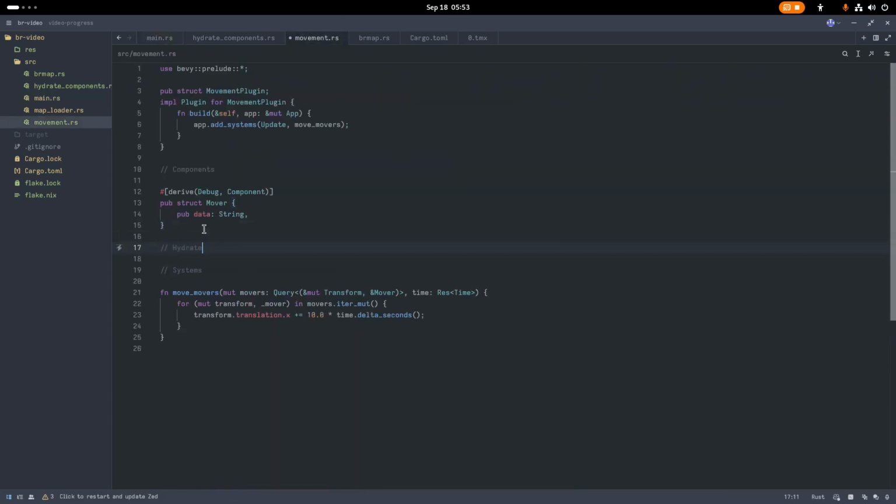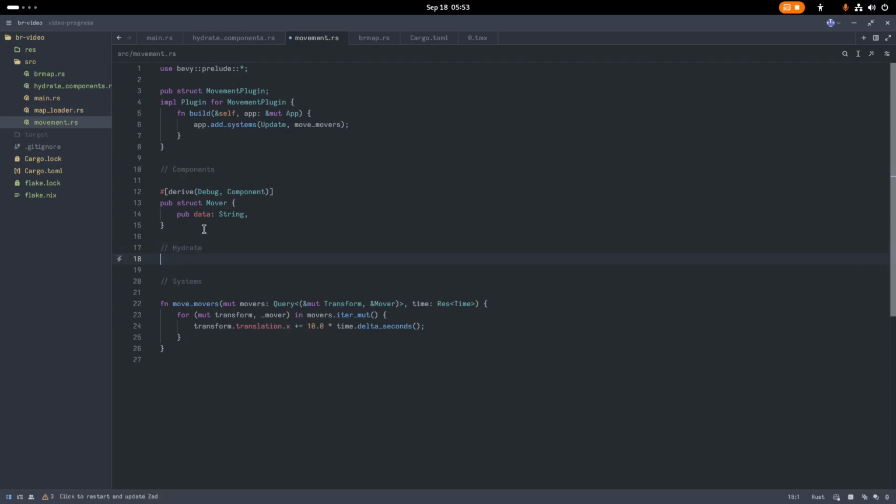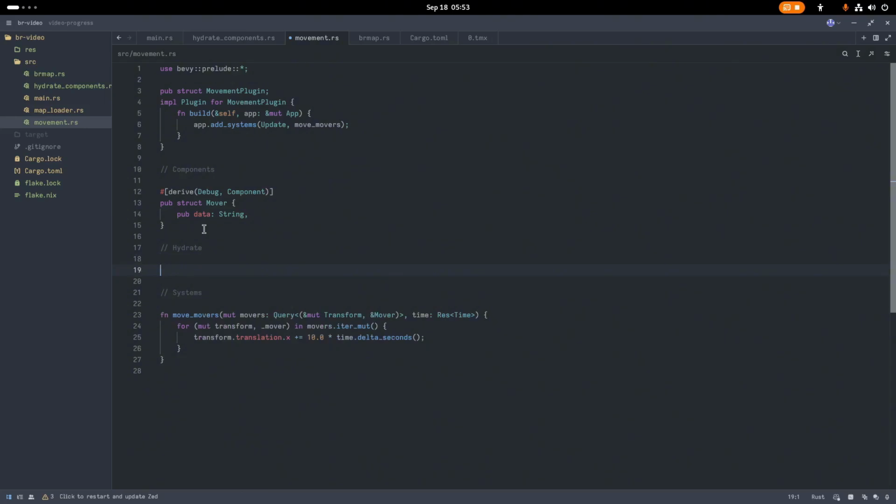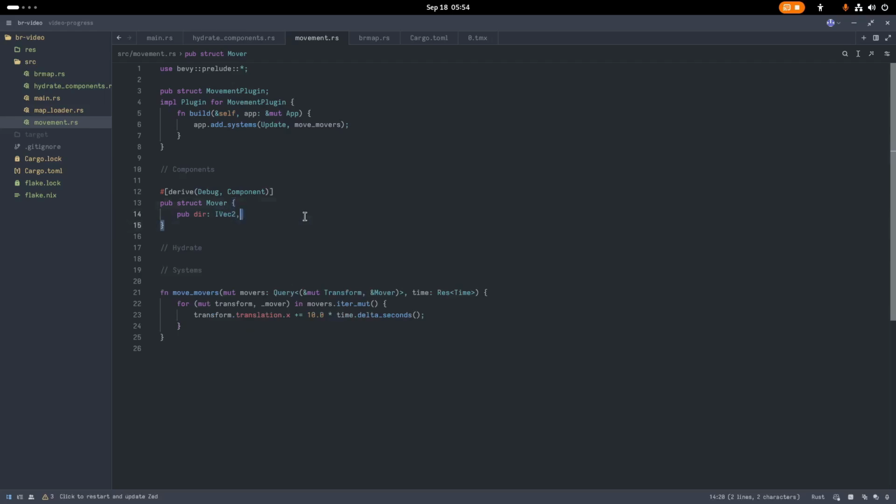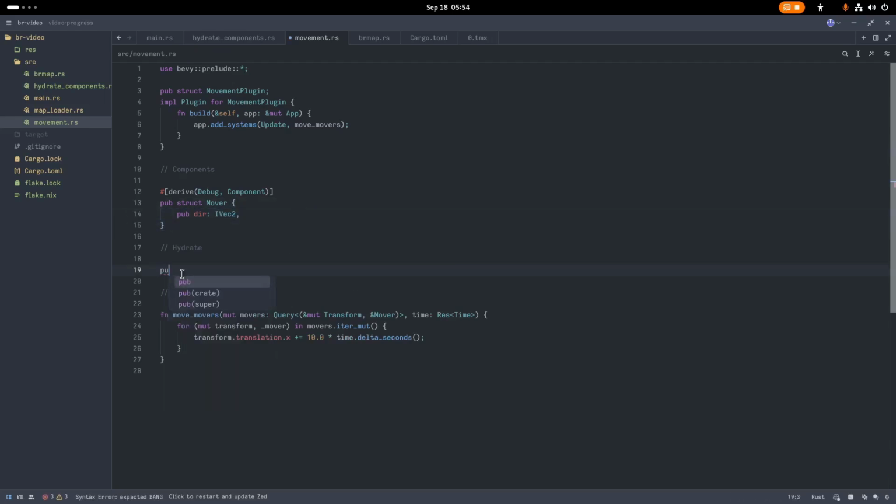I don't know if I know how to spell hydrators anymore, so I'm not even going to think about it. That's fine. Whatever, I don't want to think about it. Let's make a hydrator for the movement. But before we do that, we actually don't want a string data, we want different data, right? Because the mover needs direction X and direction Y. And we can do whatever we want with this. For now, it'll just be an IVec2. So let's define a hydrator here.